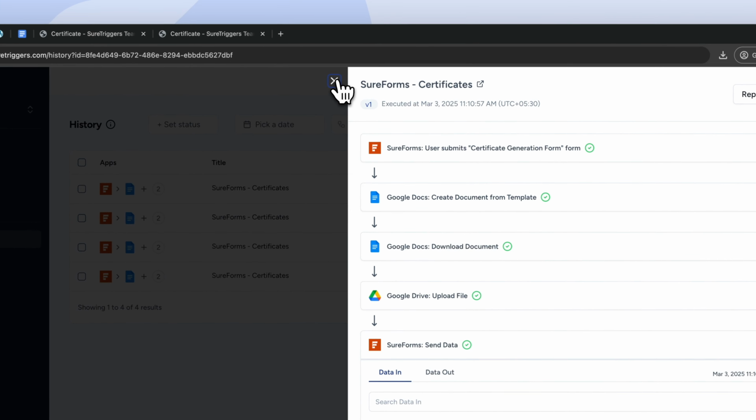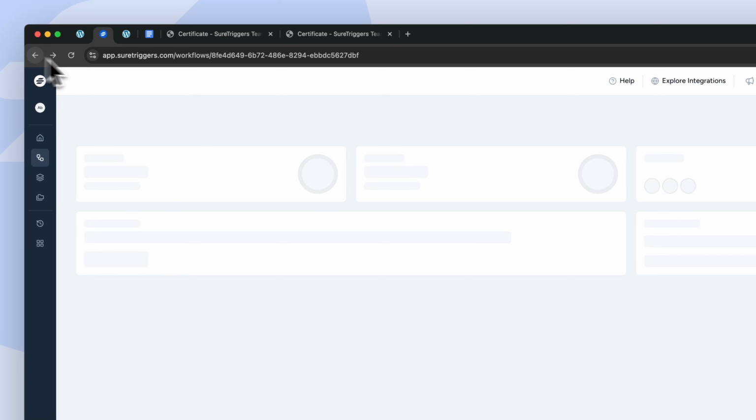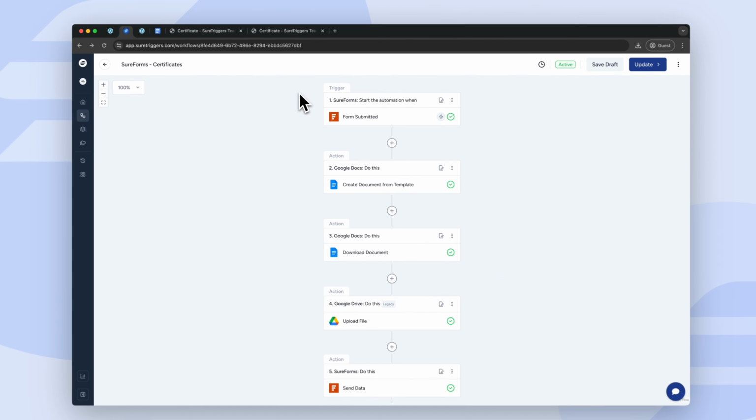So this is how, within a few minutes, you can build a certificate generator with the help of SureForms and SureTriggers without using a single line of code.